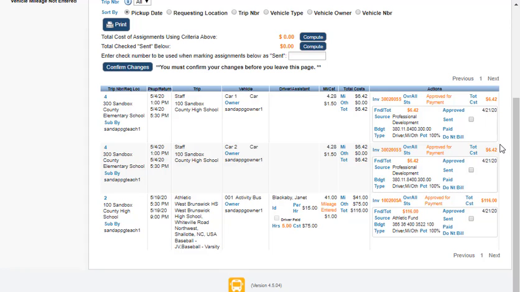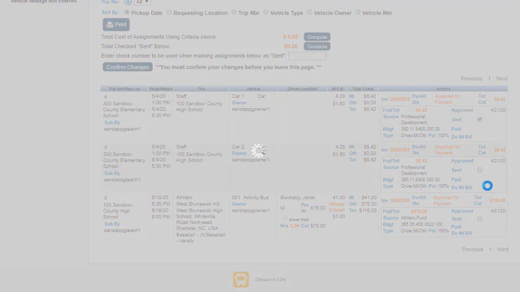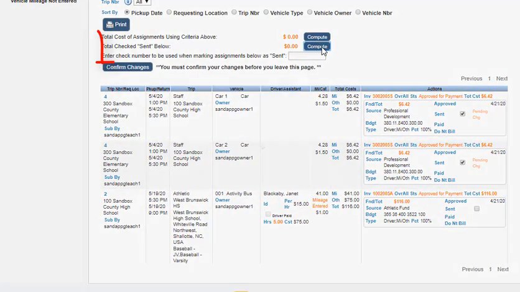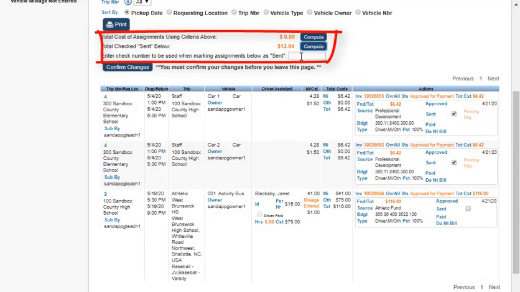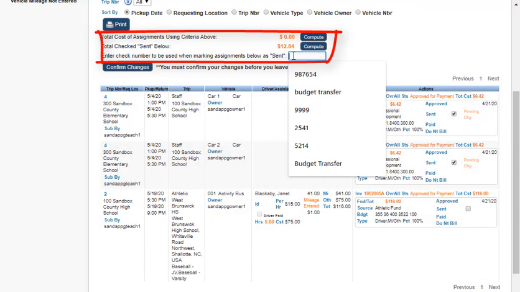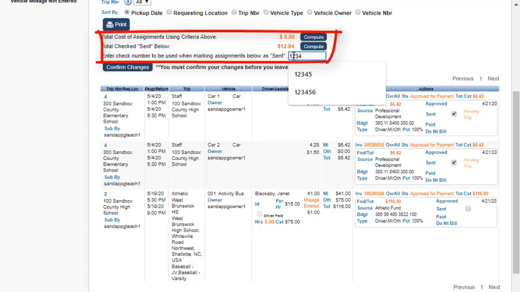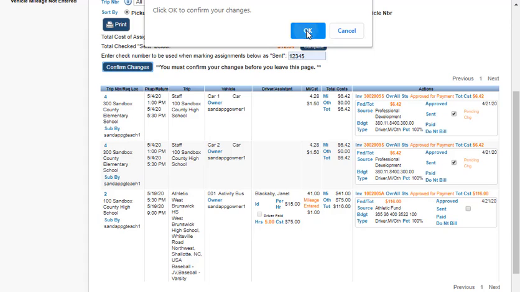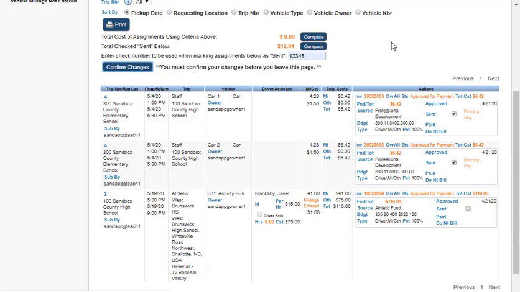A common process may be that the bookkeeper is going to write a check. They can simply mark that they have sent their check by putting a check mark in the box beside the word sent. They would be able to determine the cost of those particular trips that they are paying with the particular check. They can put in a check number if they know it, and simply confirm those changes and change the status then of those invoices to payment sent.